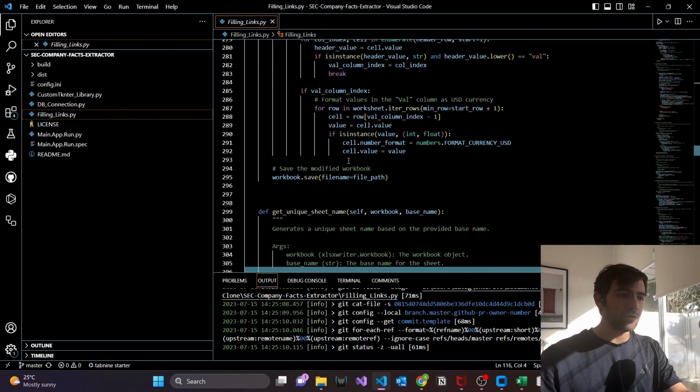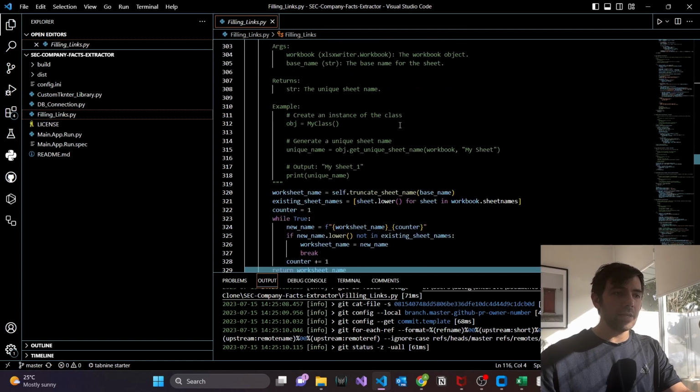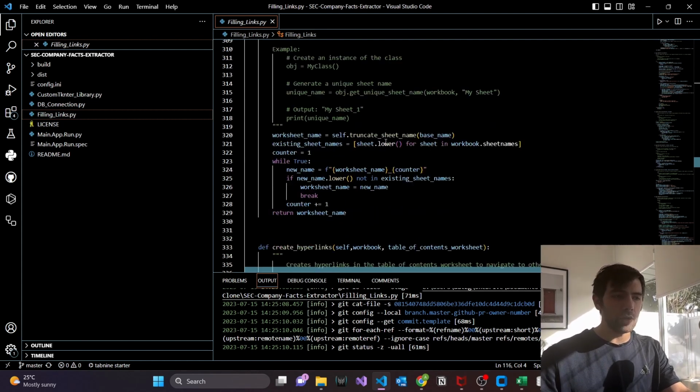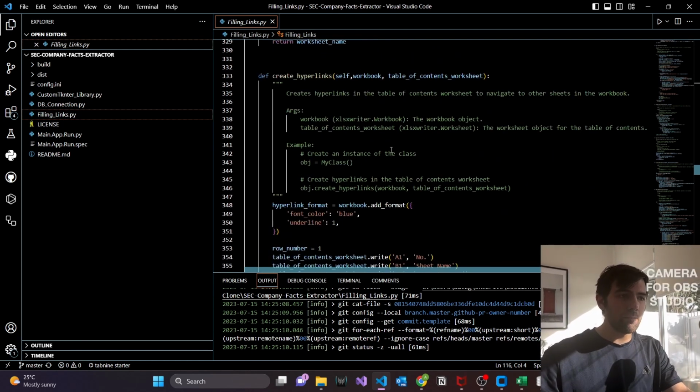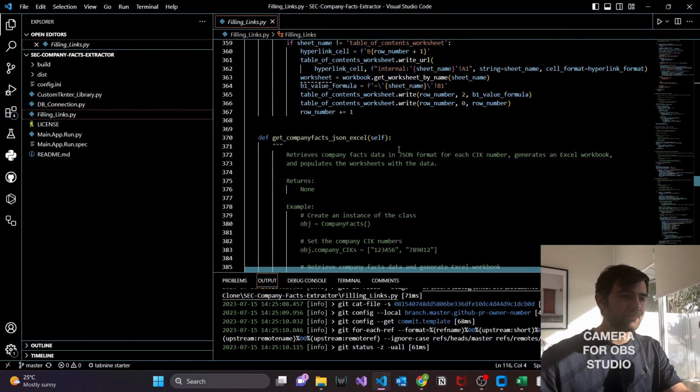Formatting your values as USD. This is the Excel version of doing that. Getting unique sheet names. This is very important for worksheet names. They're capped at 31 characters, no special characters. And you're going to have a lot of duplicate names because a lot of these parameters will share the same first 31 characters. So this adds the number 1, 2, 3, 4, etc. to it. This creates your hyperlinks, which is what you saw in Excel.